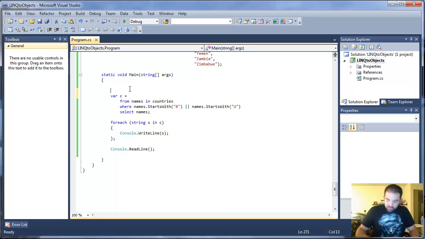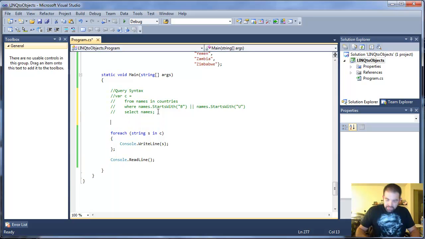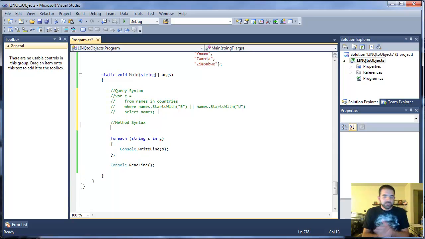And this is what's known as the query syntax. There's also a different way of doing this. So let me comment this out real quick. I'm going to comment this out, and then I'm going to use the method syntax in here. Okay? Which is a different way of getting the same data. And there's no differences in performance whatsoever. It's the same thing. It's just a method. It's just a matter of preference.